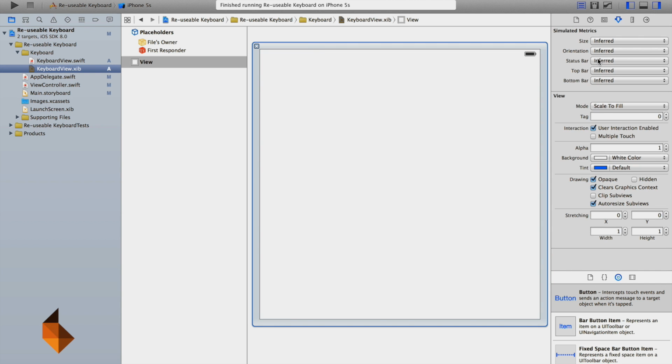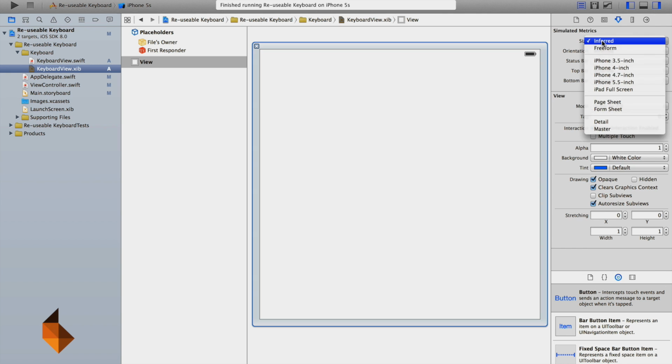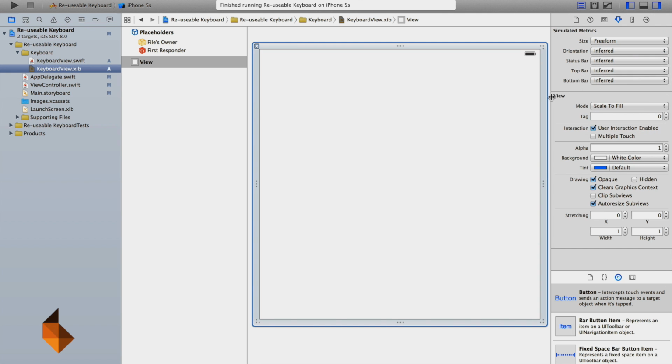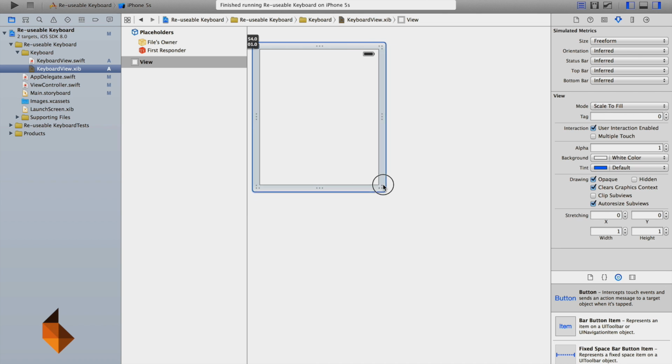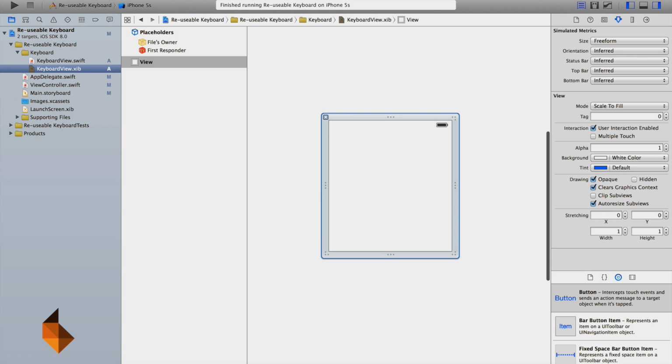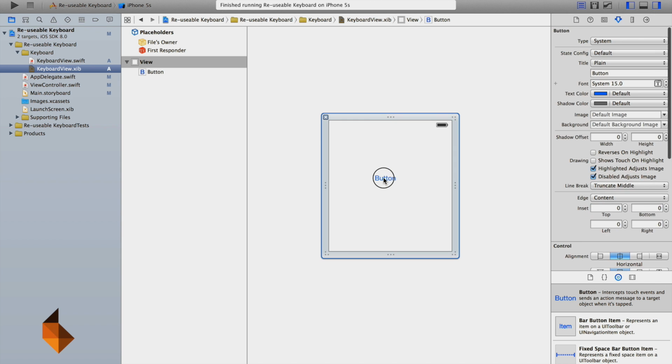Well, to keep it simple, I'm going to create a custom size keyboard. So up here, under my properties, I'm going to change the size to freeform. These dots will appear on all corners. And from here, I can simply drag to the size I want. So let's choose this size, like so. Now, I'm going to click and drag some buttons in, like so.